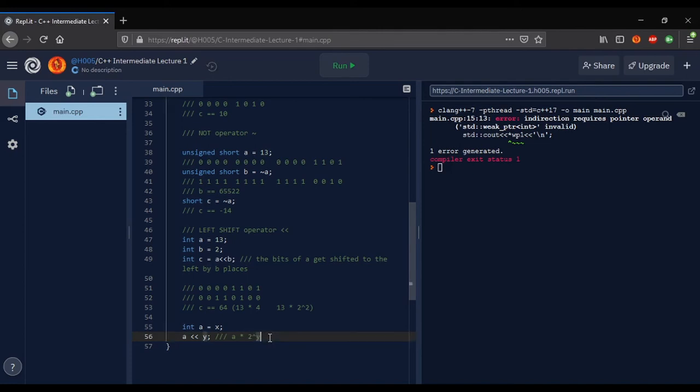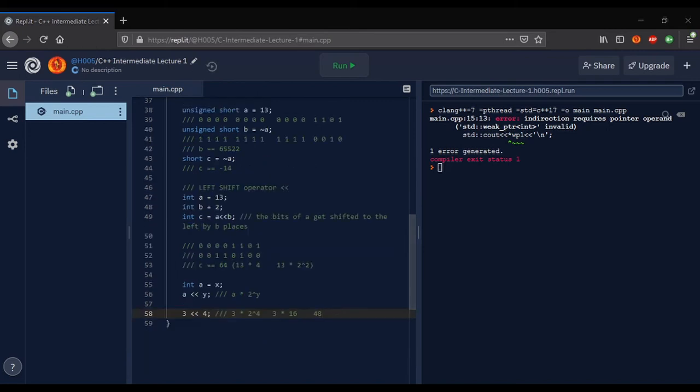So let me give you an example. If we have 3 and left shift by 4, this is the same thing as 3 times 2 to the power of 4. So the same thing as 3 times 16, and it is equal to 48, if I didn't mess anything up. And this is a pretty cool trick because it takes less time for the computer to actually calculate that. So you may want to use it anytime you can. It's not necessary.